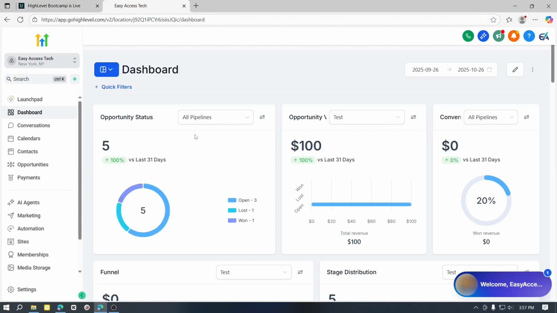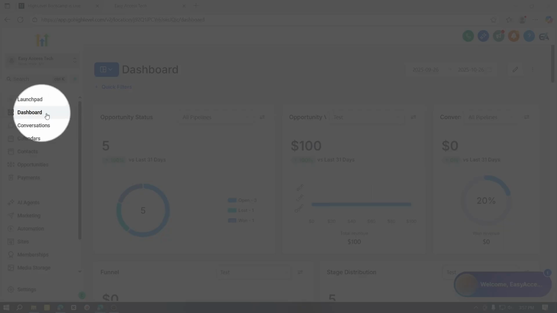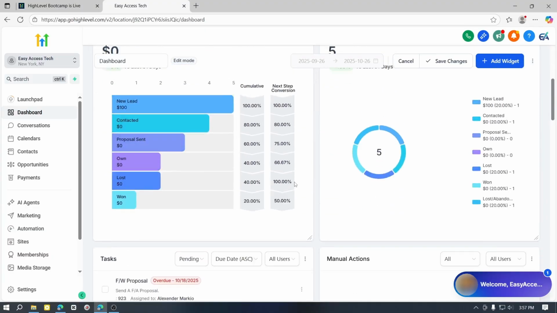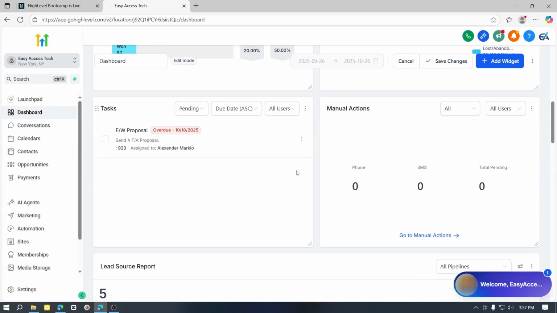Now to customize your dashboard, you have to be on the GoHighLevel login page. After that you have to be on this dashboard, and now you can see there is a little pen icon here. So just click on this edit dashboard. Now you can see you have this dashboard widgets.